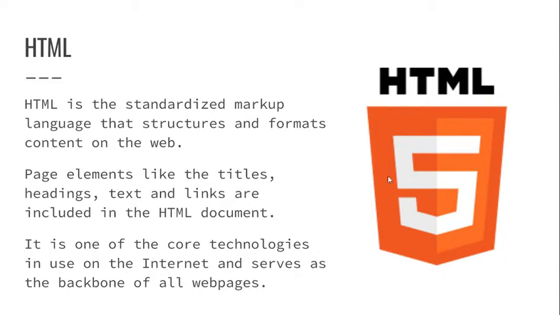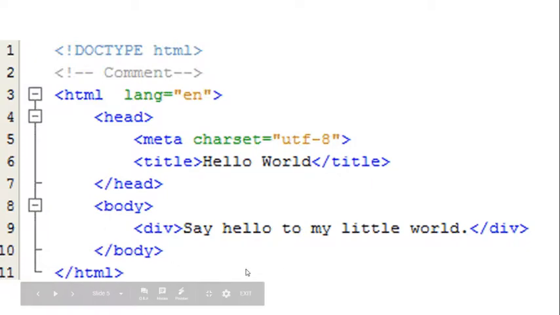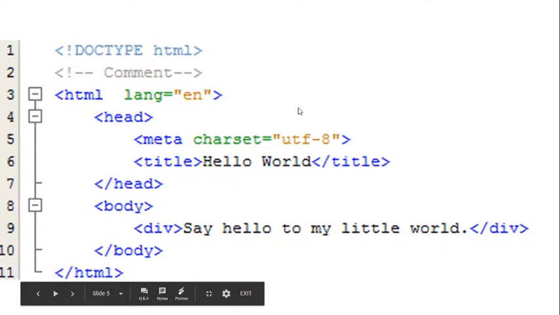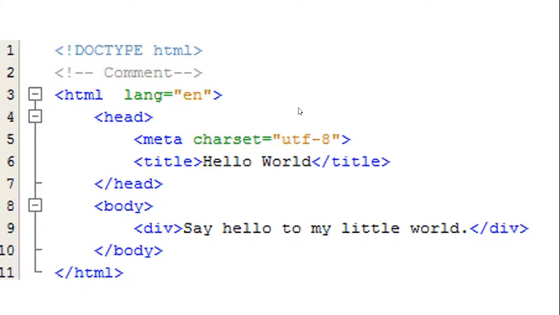HTML5 is the newest version, and it's the one that I've been teaching you this whole time. HTML5 is great. It is the bee's knees. It is the cat's pajamas. And this is an example of what HTML5 looks like. And if you don't know this by now, you are not on the lesson you should be on.